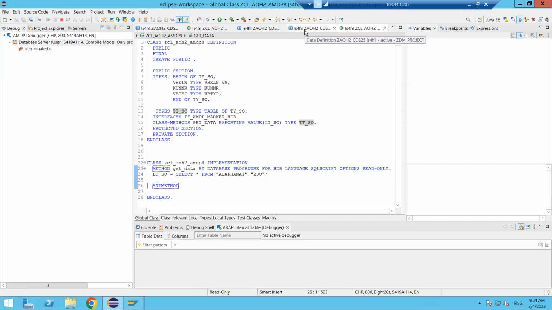Fine. So coming to the table function. So here I am using a database procedure, right? So we can go for a database function also. At that time we can go for a table function in CDS. Okay, table function in CDS.